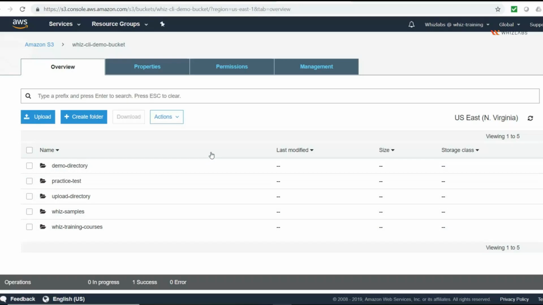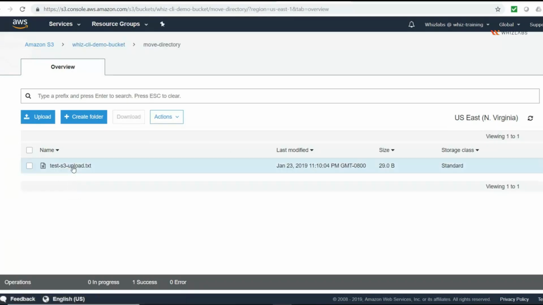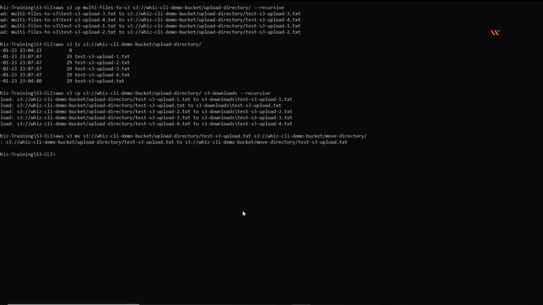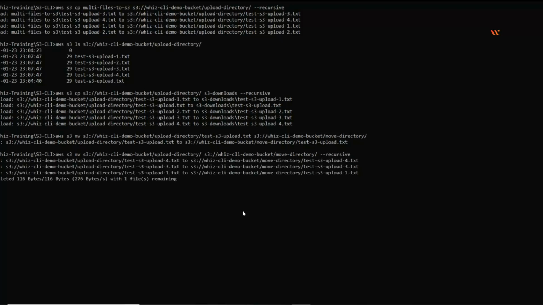Let's go back and check in the console, refresh, and let's go into the move directory, and there is the file. And just like the ls and cp commands, you can use the recursive option for move as well, which will move an entire directory. Let's run the same command but with the recursive option. Let's remove the file name from here as we want to move all the objects within this folder, and let's add the recursive option. Let's run it.